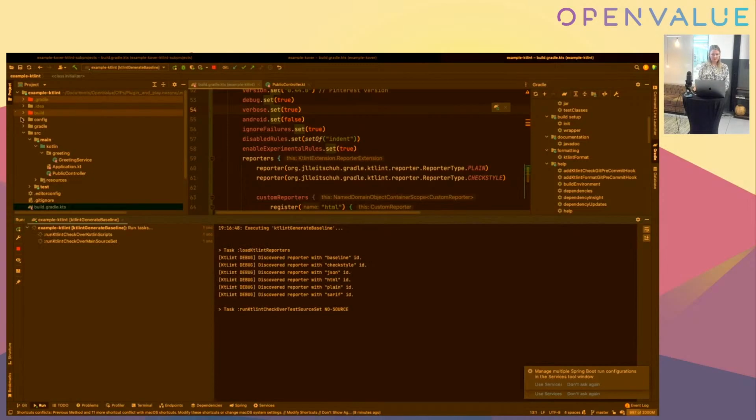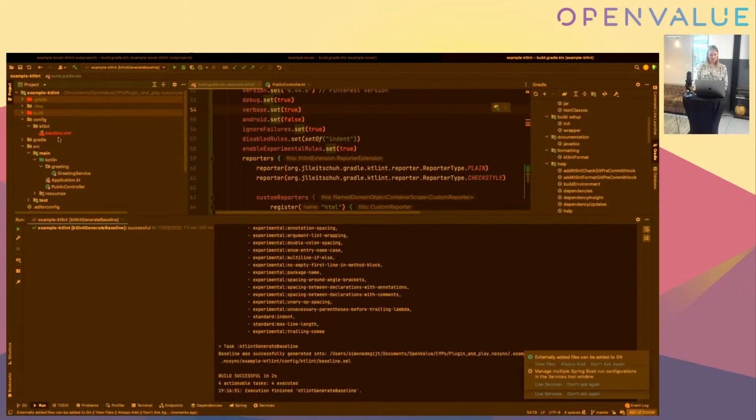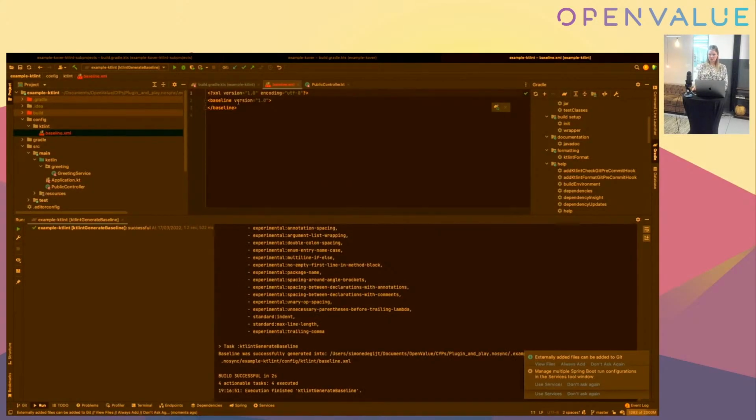And then you will get a different folder, which is called config. And over there, you will find an XML file with all your errors. At this moment, we don't have errors, but otherwise you will just get the errors that are not taken into account. So that's pretty much it.